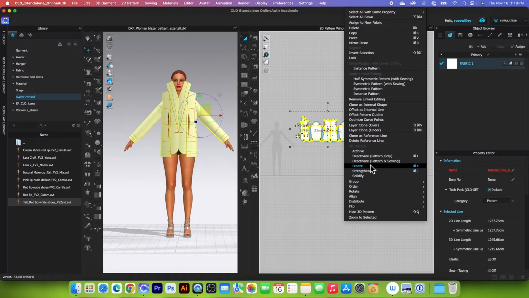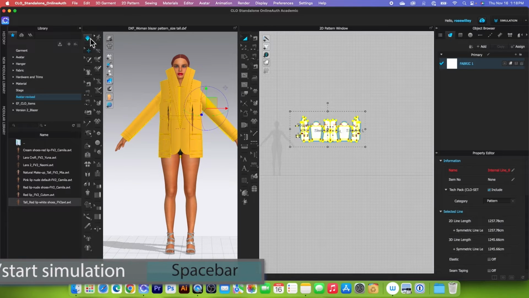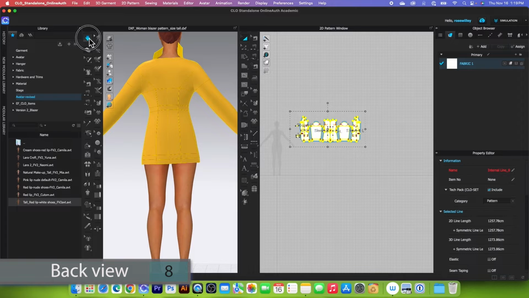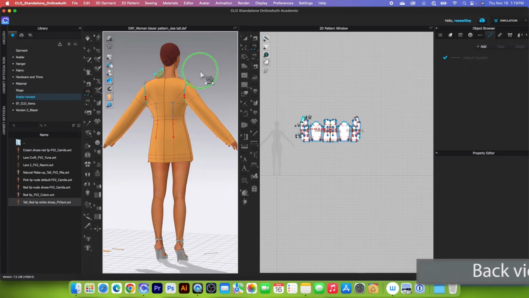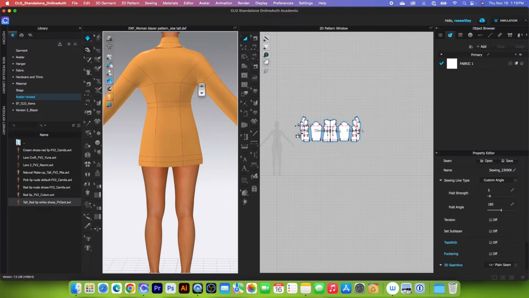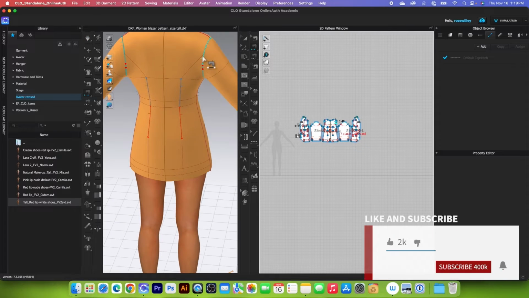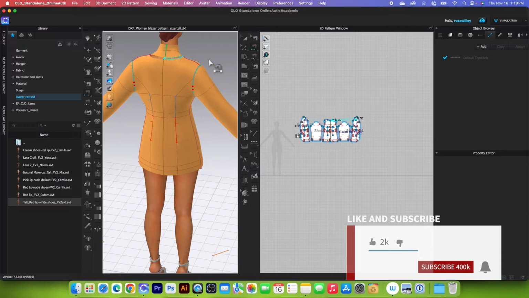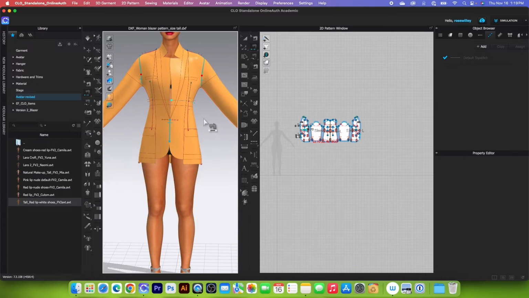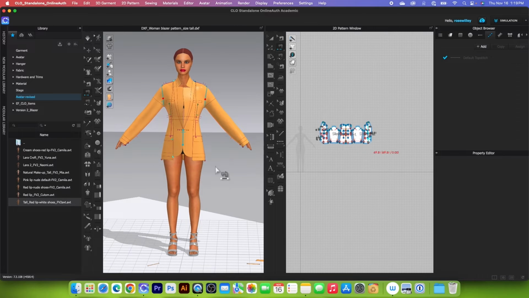Then I'm going to strengthen the pattern here and let's simulate. I'm going to press number 8 here to see the back view. Stop the simulation, and we want to sew this back collar. Use the segment sewing tool and simulate once again. So let's sew this back next to the collar and simulate. Stop the simulation, and next let's fold this collar as well as the hem of the sleeve and body.